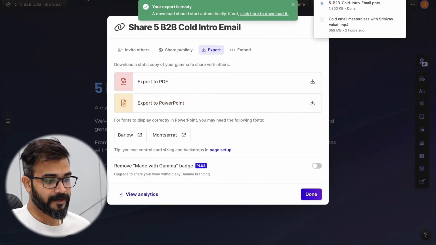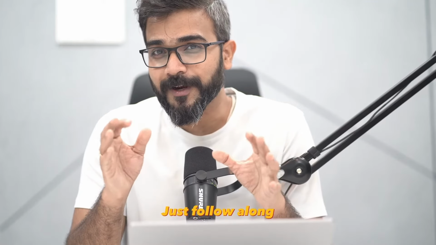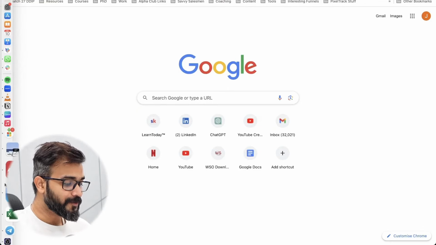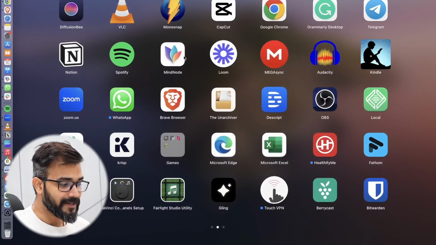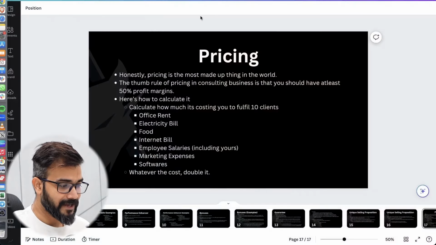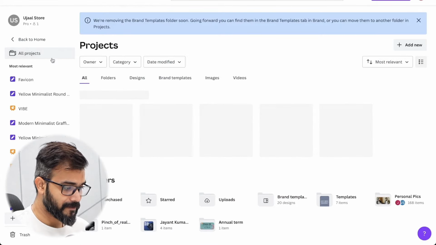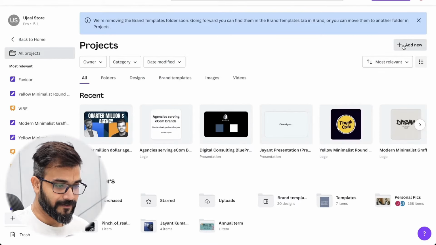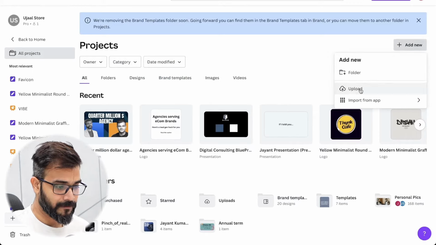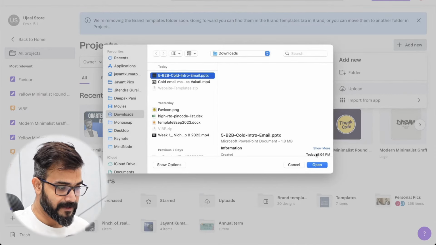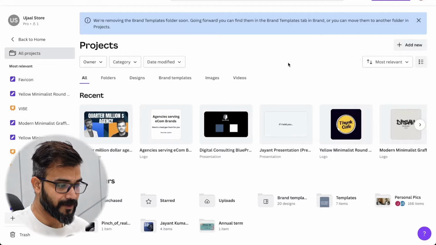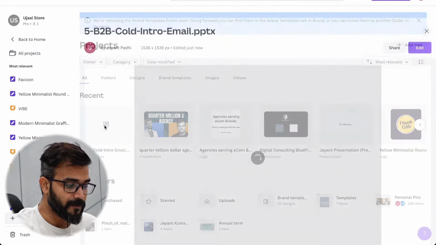Boom. So you got it. Now what you need to do, just follow along, hold on a little bit. All you need to do is upload this PPT into Canva. So I have downloaded the Canva app. What I'll do is I'll go to projects, all projects. Here we can click on add new and upload. Now I'll simply select this one and upload it into Canva. Now it's uploaded and click on edit.